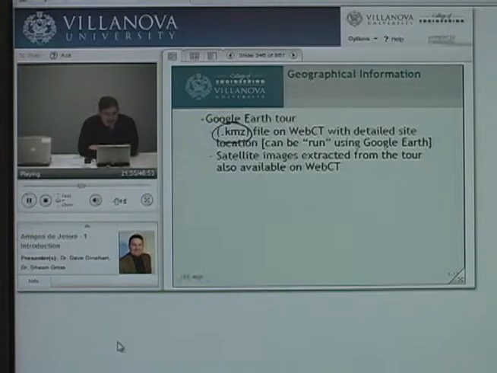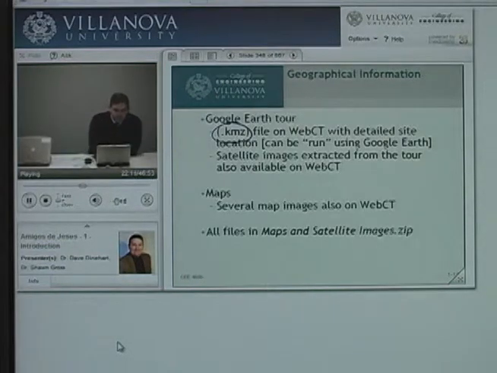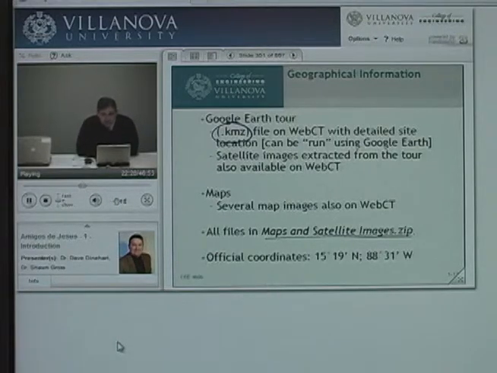There are some satellite images extracted with a couple of labels that I added on, the same stuff that we just looked at, but with some labels. There are also three maps available: one of the Santa Barbara province, and then two maps that should help you with other things, a climate map and a terrain map of Honduras. All of those are available on WebCT through this mapsandsatelliteimages.zip. The official coordinates you can take, so that we're all on the same page, are shown there. That'll agree with what you have in the Google Maps file.